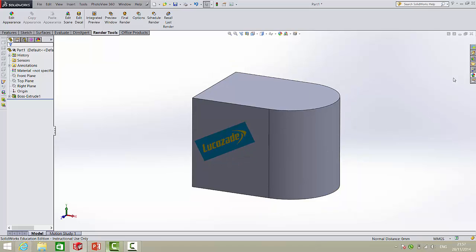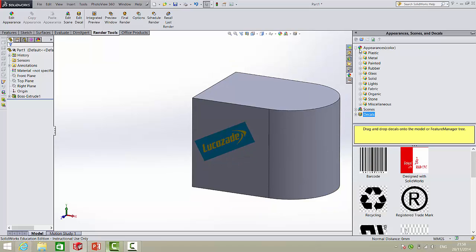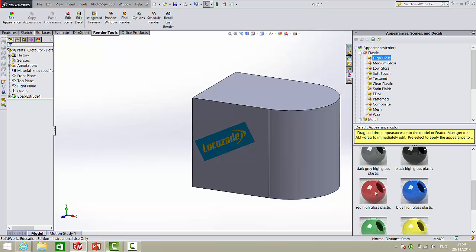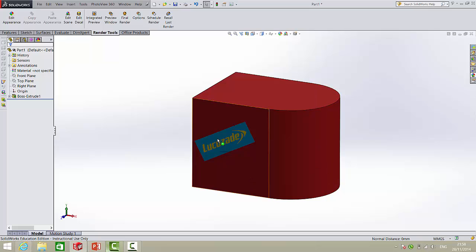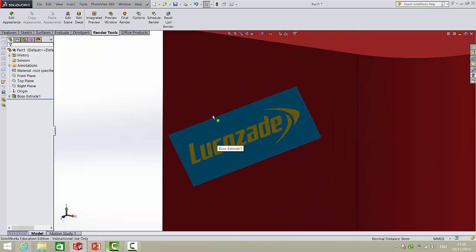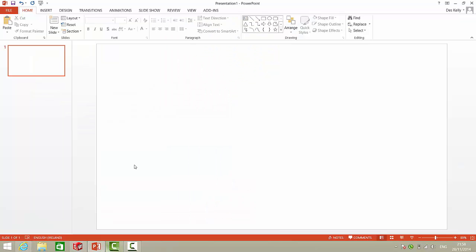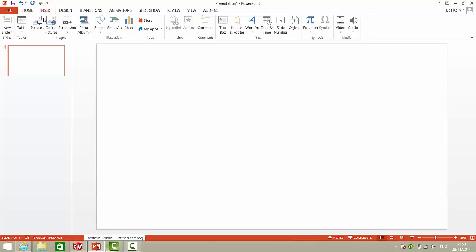Now, the problem with that is if I go and apply a material appearance such as high gloss red plastic, the label doesn't really look the part. The blue, or in some cases the white background, doesn't really look that good. So I'm going to go to an unlikely photo editing program, in this case PowerPoint, and bring in the image.